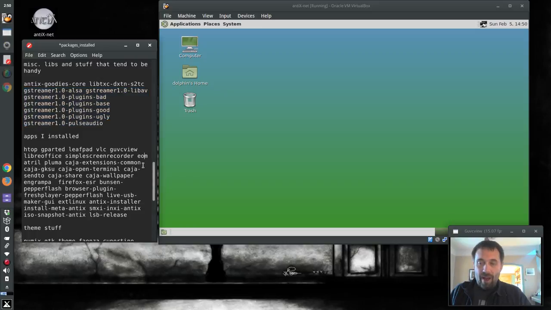The Mate packages: EOM. I found this hard to find, I didn't know what to call the thing. The Mate image viewer was hard to find in Synaptic, but I found out it's EOM. So that is their image viewer. Atril is their document viewer. Pluma is their text editor. And Caja is the file manager.